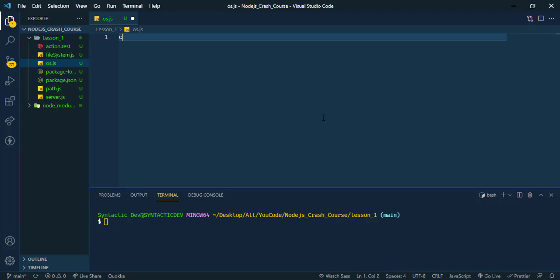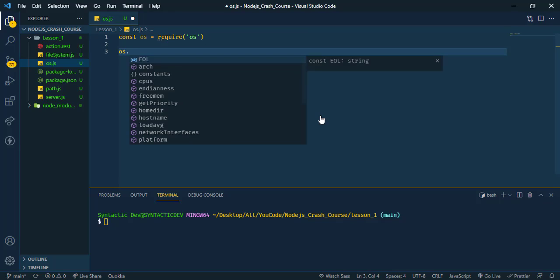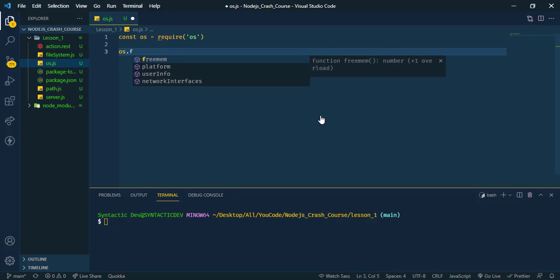To import it, I will be using os as the default const. That is the way of importing the module. So you need to use os, and for you to use a method on os, you need to type os dot, followed by the method attached to it.